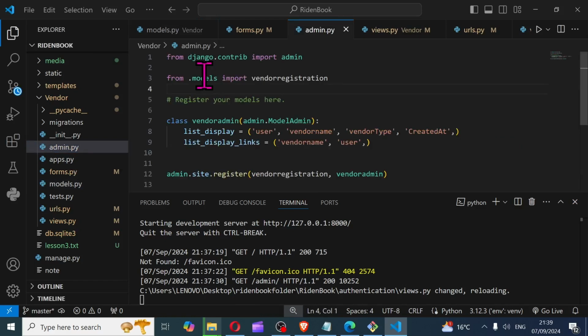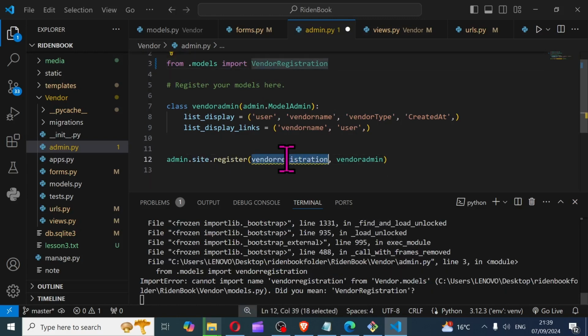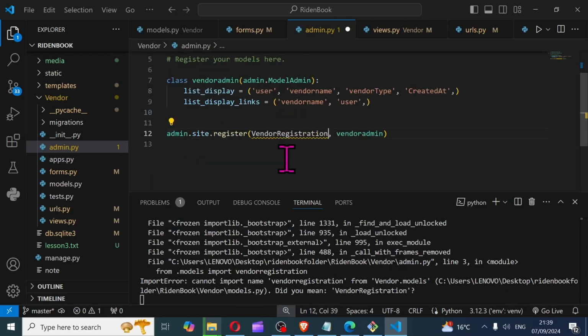You can see from .model import vendor registration. This was the former name, which is a small letter v and small letter r. So I have to paste the new model, and then here as well I have to paste the new model, vendor registration.